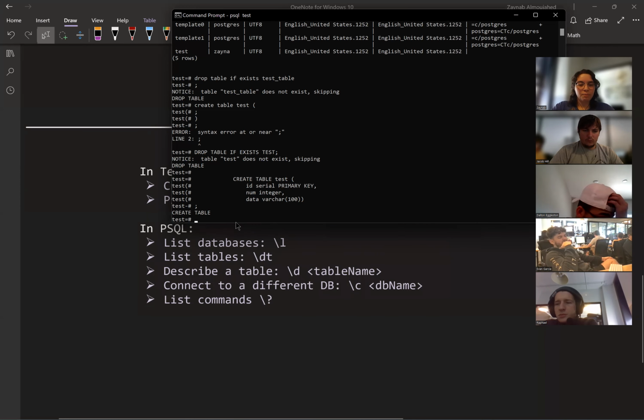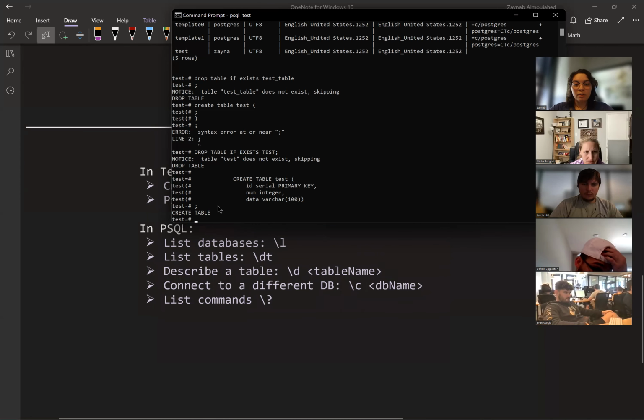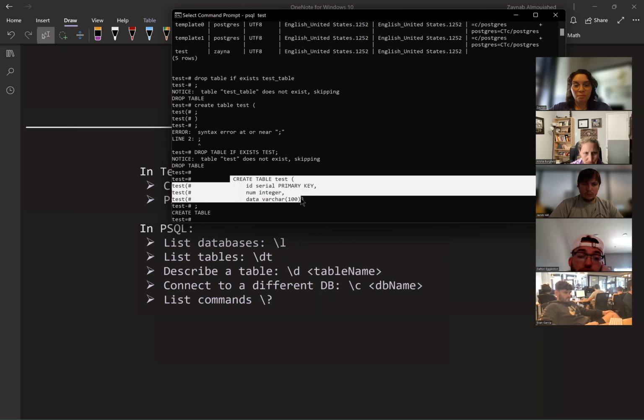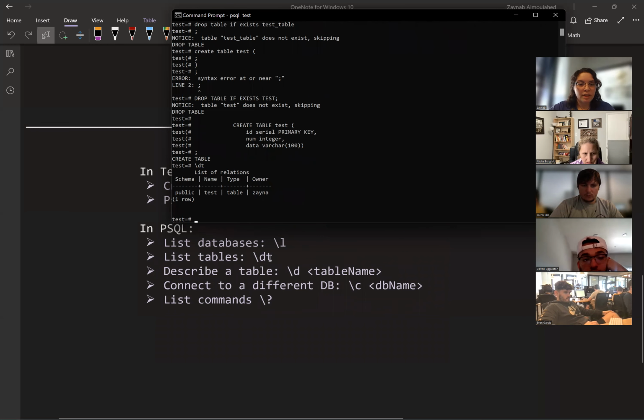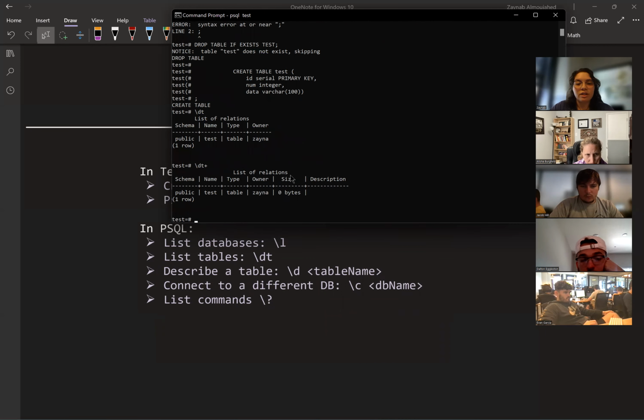Okay. Where's your table? So I put this script in and it said create table. So we're going to check if the table is actually there. To list the tables that we have in a database, we're going to do \dt. And there we go. Now we have a table called test. And this is the owner. If you do \dt+, you get a little more information, like the size. The size is 0 because we don't have any records in it.